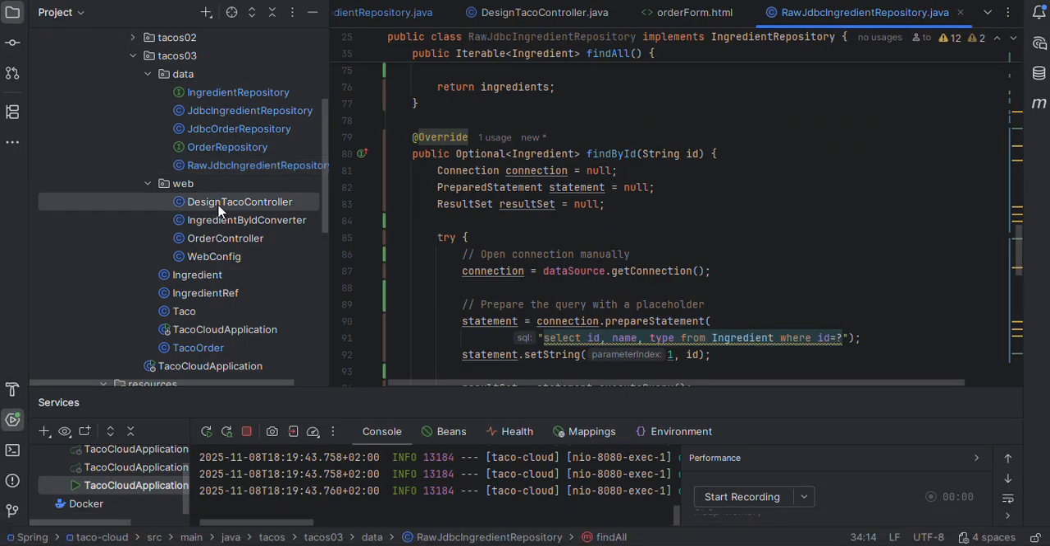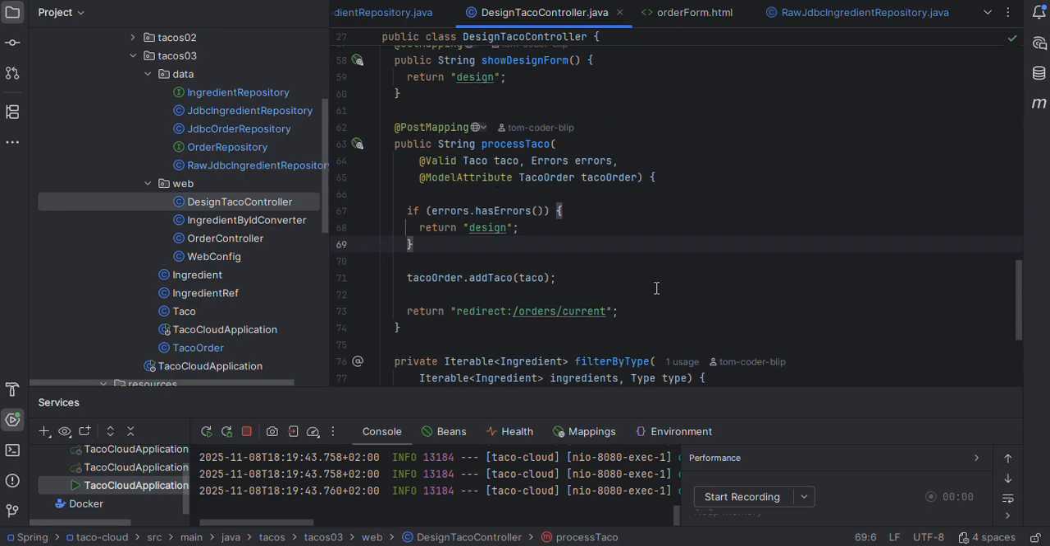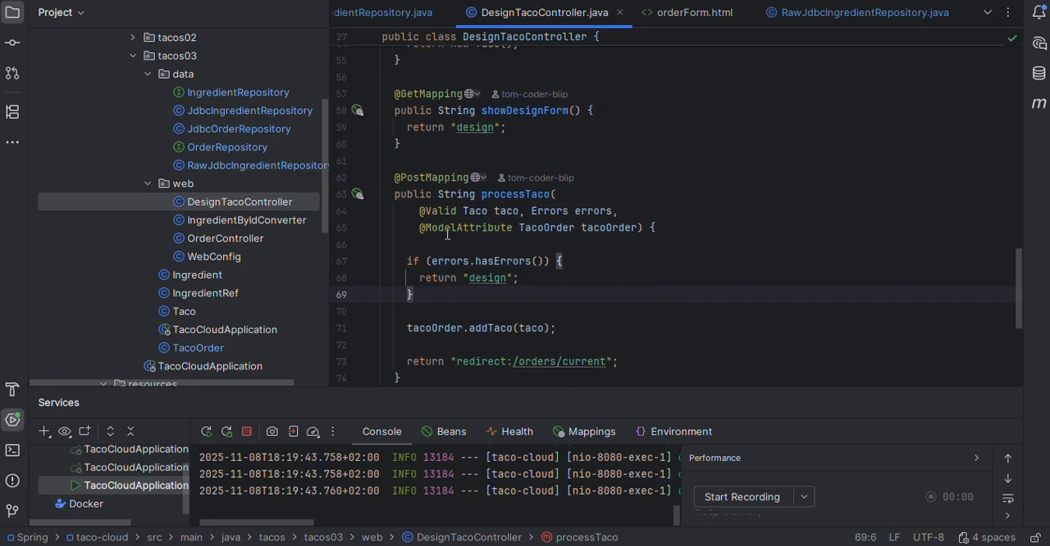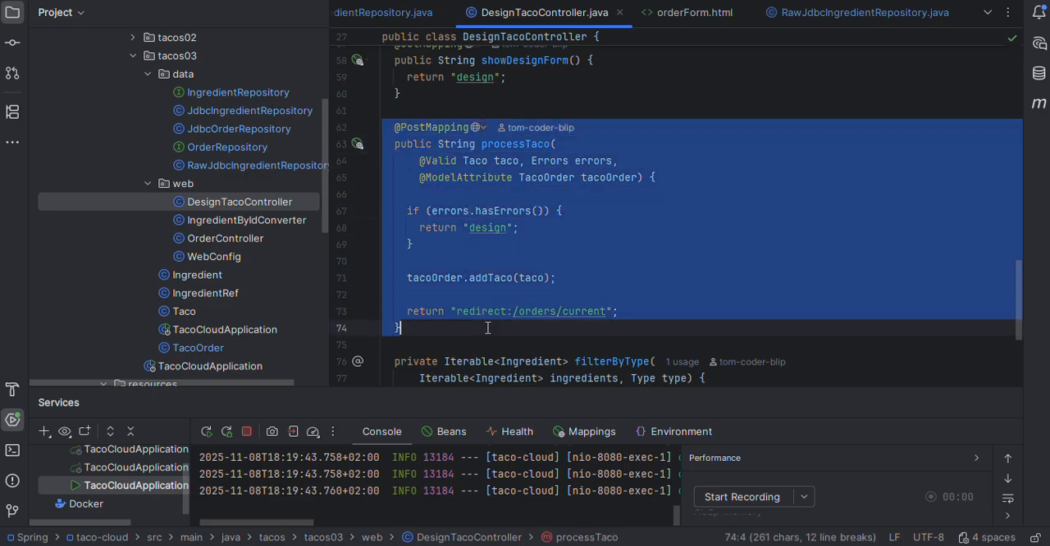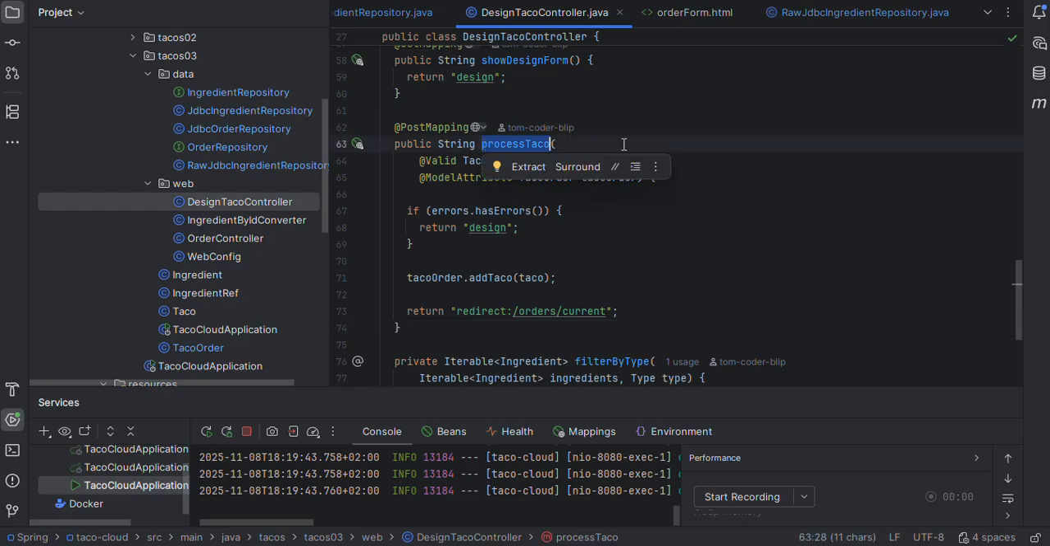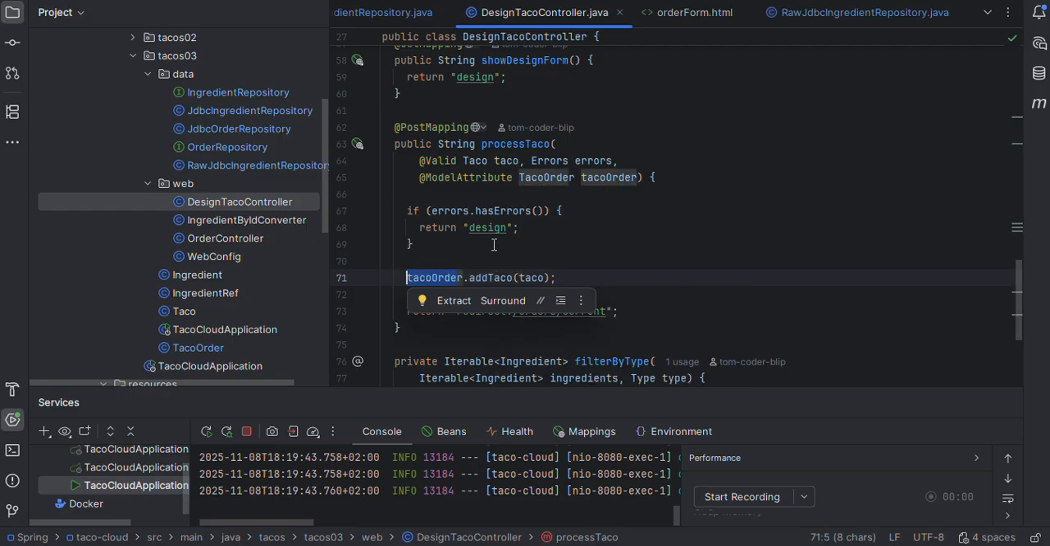So, for instance, in our design taco controller, let's say when we're done designing a taco, right? A post request is made, and then the process taco method runs. So what does it do? It's gonna basically call this add taco method and save the taco order, right? And redirects us to the orders page.